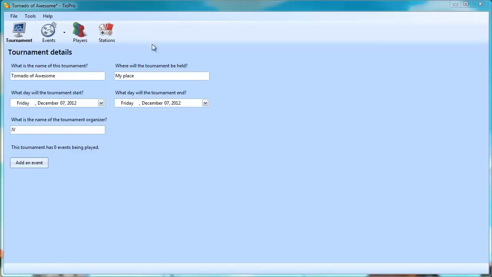So this is the first page you'll see when you load TioPro. It's your tournament details. You're going to fill in what is the name of the tournament. I named this one Tornado of Awesome because that is an awesome name. Where will it be held? My place. So this is essentially your venue.